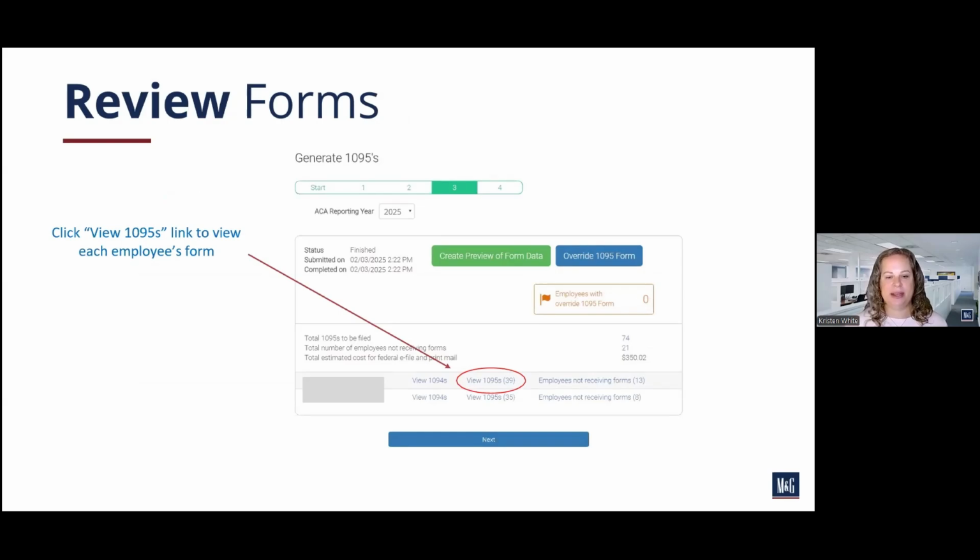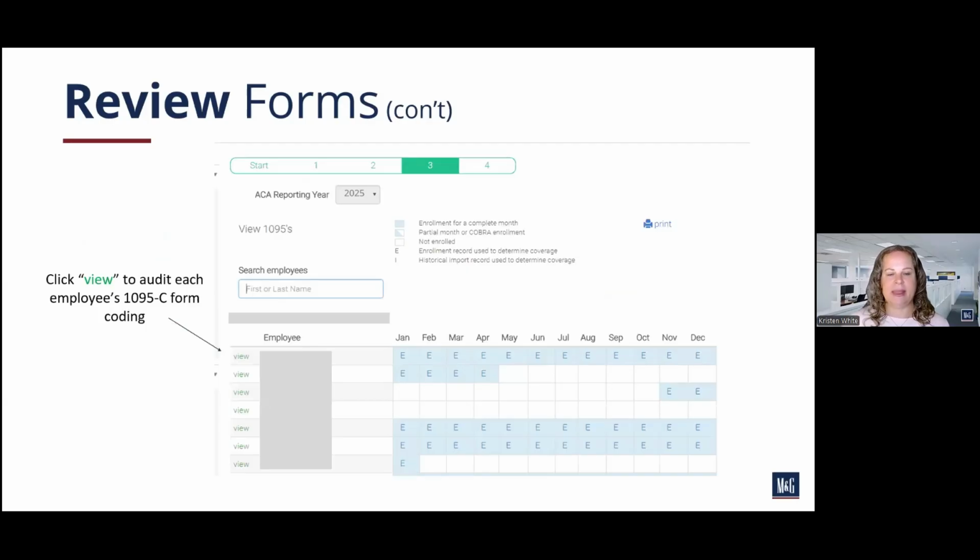Now let's move on to audit your individual forms. So click on View 1095s. This gives you a list of all employees getting a 1095 form. You can see there's a legend at the top. The blue shading means the employee was enrolled that month. To view an individual 1095 form, click the green View next to the employee's name.